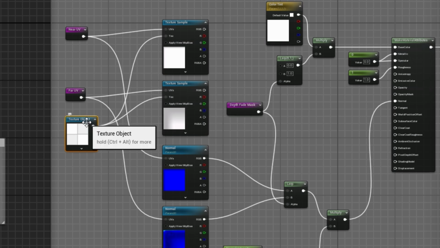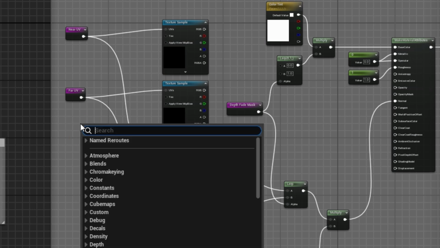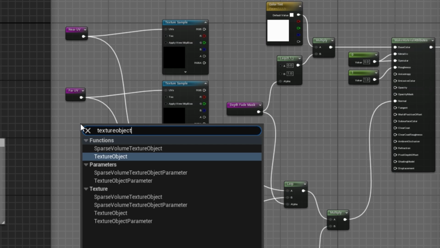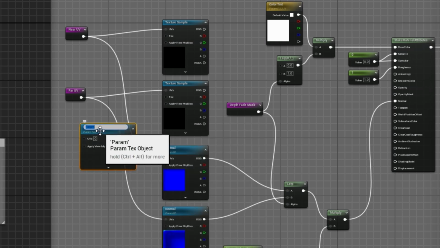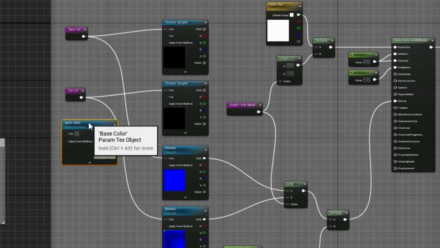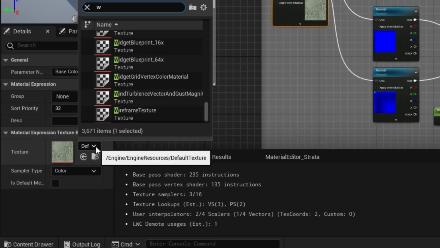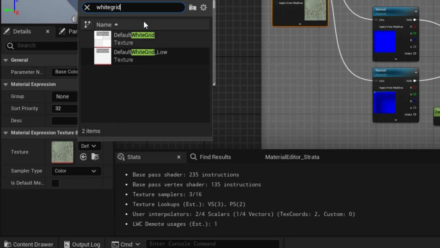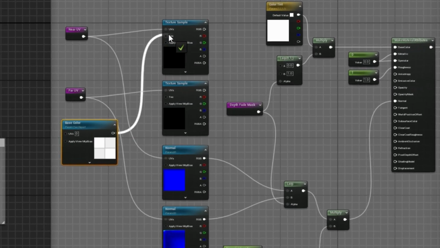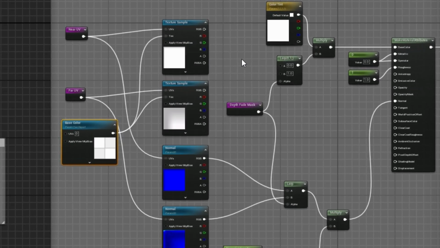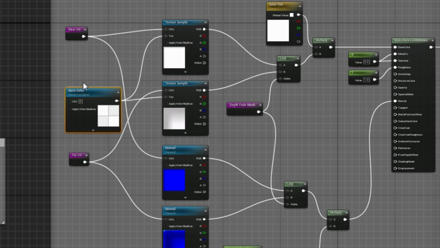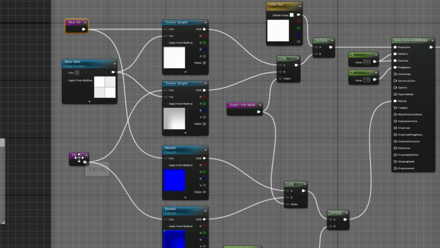Actually, is this a parameter? No, it isn't. So delete this texture object and instead choose texture object parameter. And this is going to be called base color. Make sure that you've got the white grid selected as the default. Okay, so now we can plug that into the two textures, and finally remember to plug the output RGB into lerp A and lerp B. And let's just move that up here so it's a bit tidier.